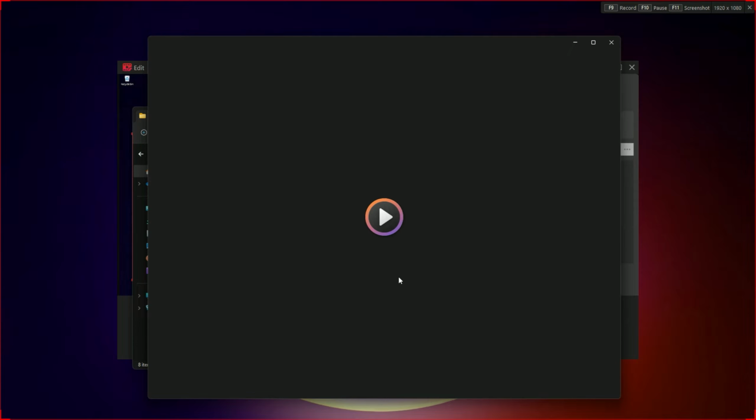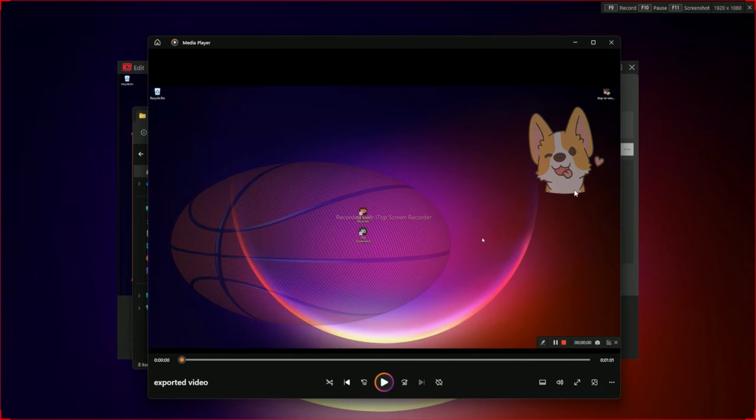But we can go ahead and take a look at the exported video. As you can see with the exported video, you can see the dog that I added and then the basketball and then obviously still the watermark. The watermark does not go away unless you pay for the full version, just so you guys are aware. But it is nice that you can add this stuff. So if you want to make your video a little different from others, then this software would work great for you.